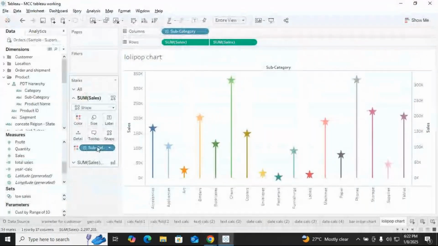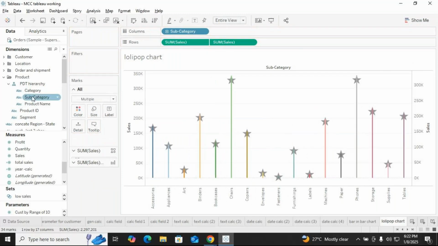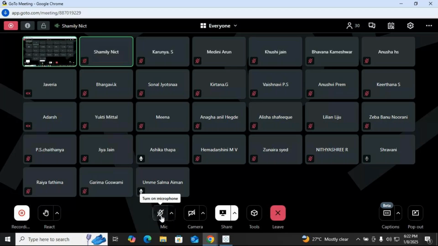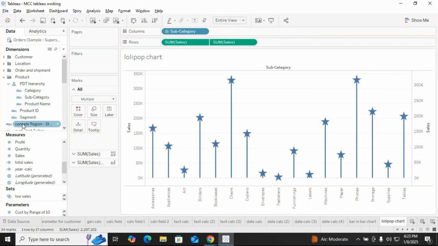I'll just keep continuing. In case you don't want this in colors, and you want to show it category wise, I'm taking this, removing all the categories, and putting them into colors. So three categories in three different colors. If you want to make other changes also, you can. I'm taking the segment and dropping it into colors.